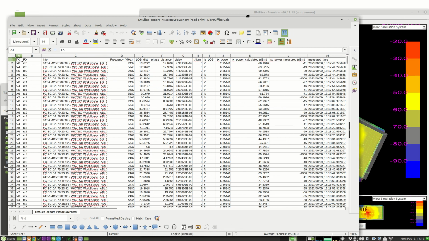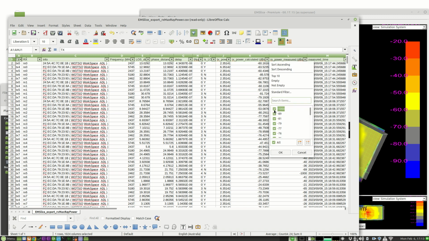So this file gives me every transmitter that's here, every receive point or sample point or survey point that's here, and it tells me the transmitter information, so MAC address, etc., frequency. So what I can do is filter on the top row, and for the measured column I'm going to filter out -1000, which is invalid data.